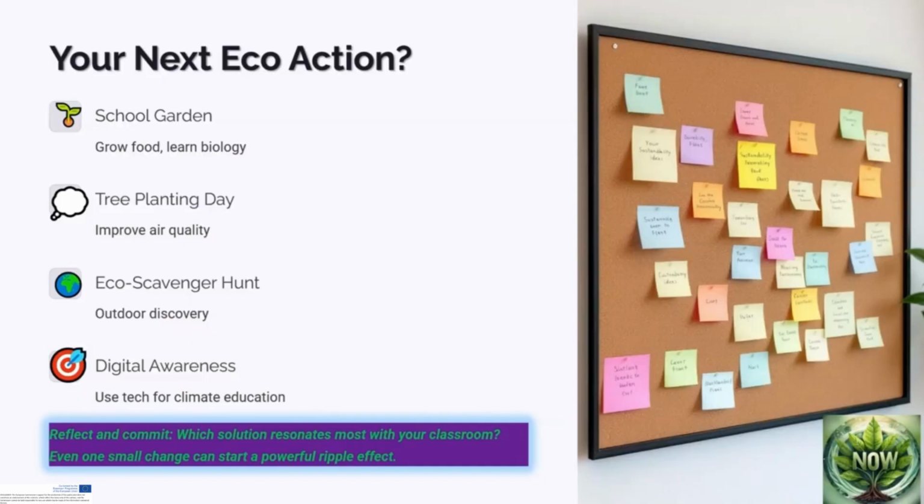One class can inspire another. One poster can change a hallway. One teacher can shift a culture. So ask yourself, what's the one action I will take this week to bring environmental education into my teaching? Write it, share it, act on it, because change starts with the educators who care, like you.